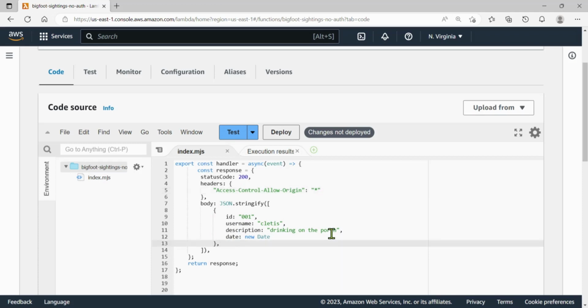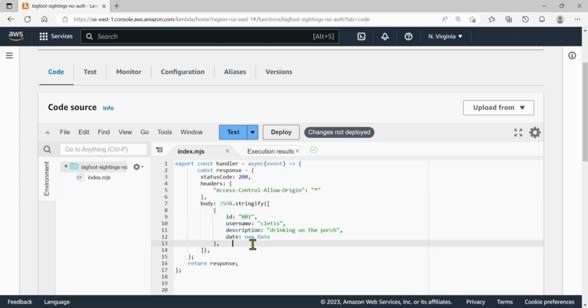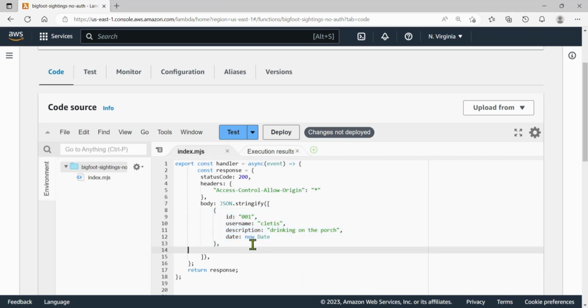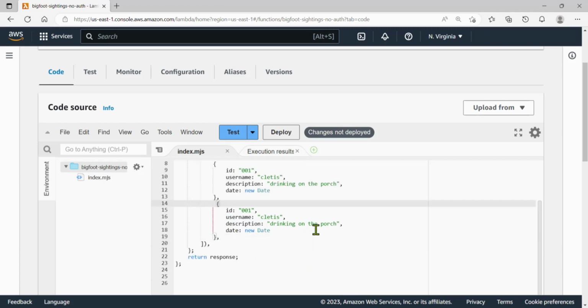We're going to add one more record. But we'll cut and paste, save some time. Control C. Control V. Oh man, I thought I had it lined up too. Let's go there. I can get rid of this last comma. Make this a 2. Make this like Theo. And not drinking on the porch, we'll say fishing by the lake.